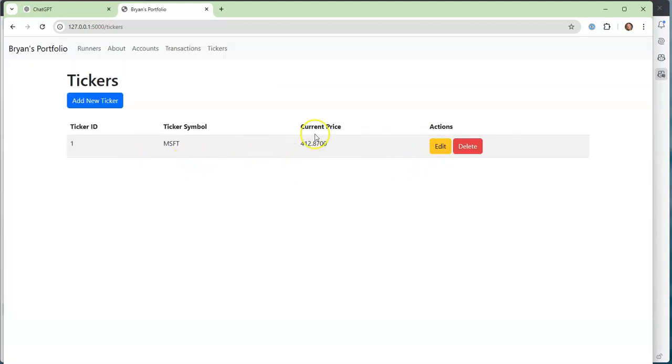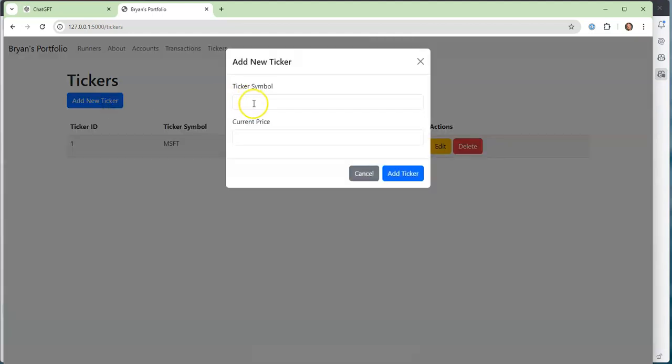Okay, let's add another ticker. Let's do USD Bitcoin. I think it's just BTC.